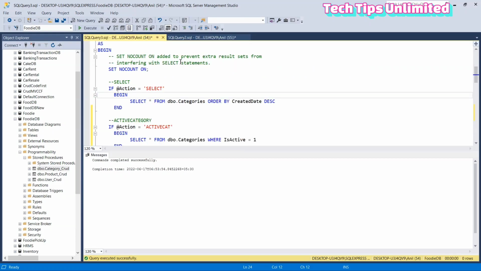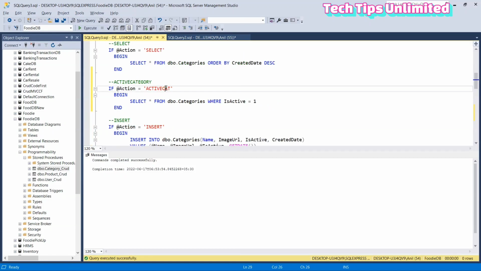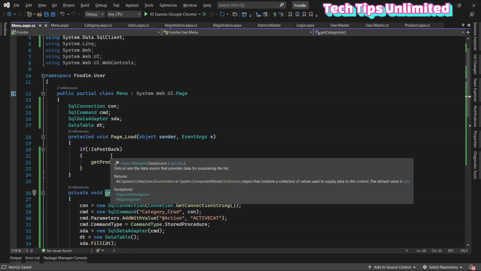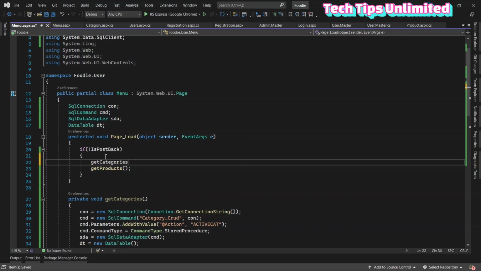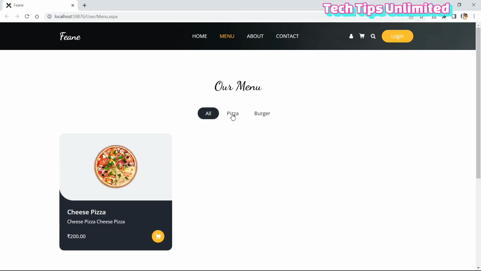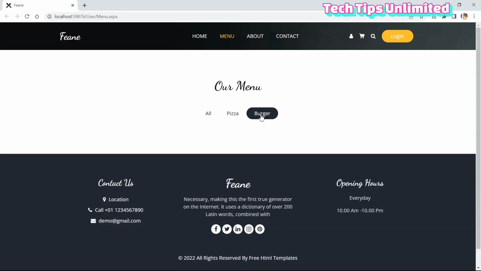That's the comment, for our understanding. So let's change the action name here, active cat, save it. Now we need to call this function here, so that when the page gets loaded, it should display that type. Now let's run and see. Now you can see here only two categories are displayed, the pizza and the burger. You can see it's working now.